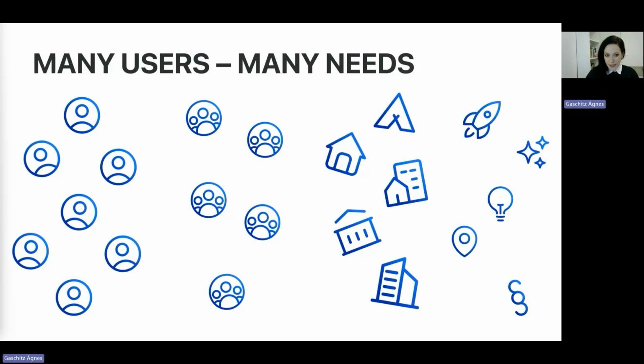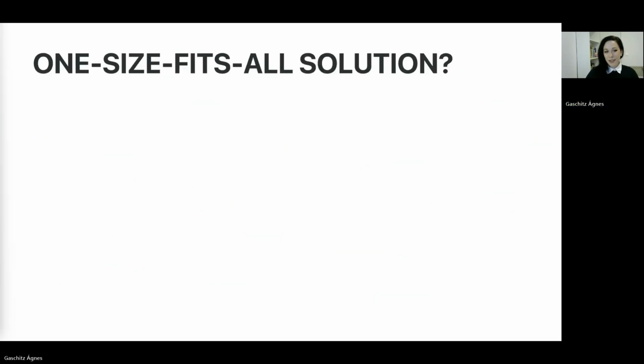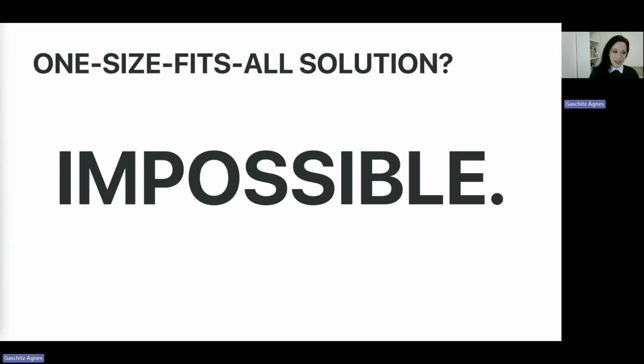And just like with the pizza, what do you think? Is it possible to develop a one-size-fits-all solution, which is perfect for every person in every project? No, unfortunately, that is absolutely impossible. So what can we do?